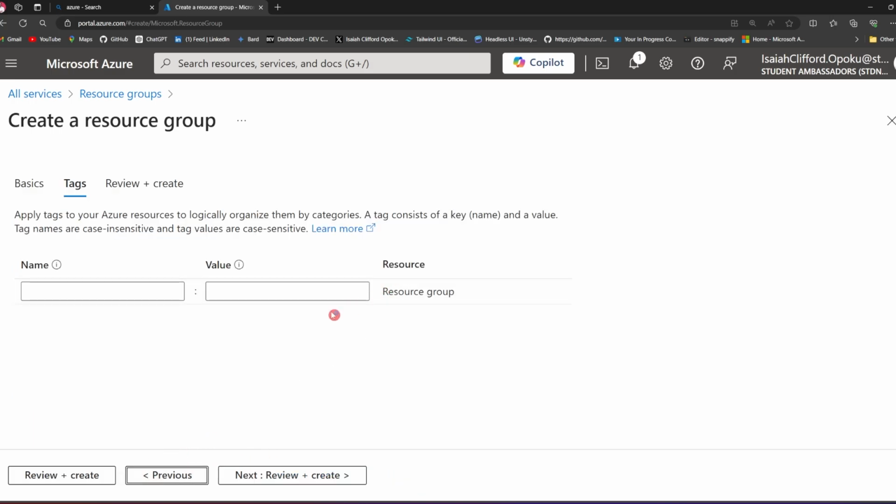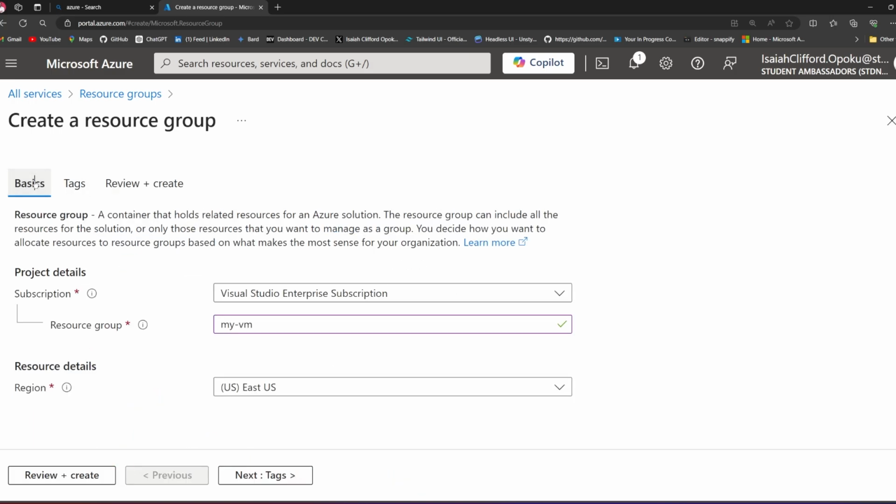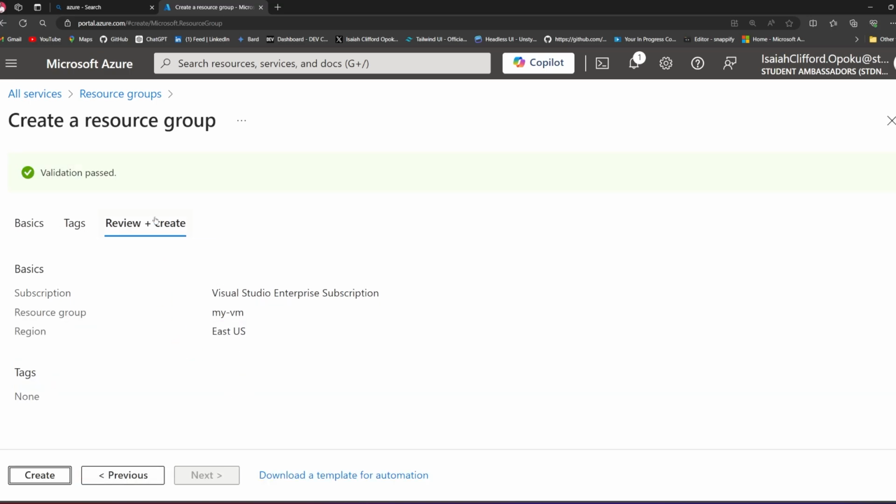So when I go back, I can go back to the basics. So after I'm hitting your name here, you need to enter your name. So here we say my VM, and then you come here and you see that now the validation is passed. So it means that we can go ahead and create this resource group.